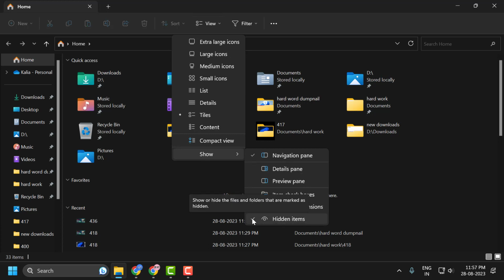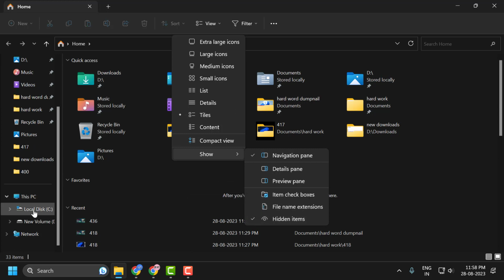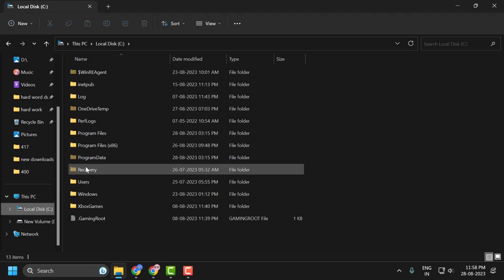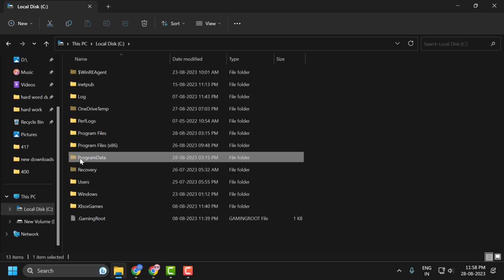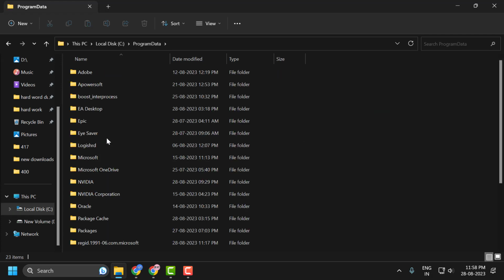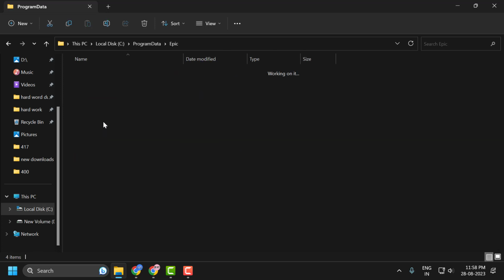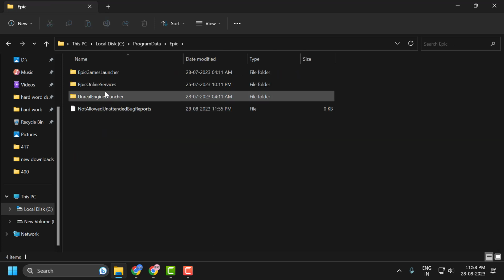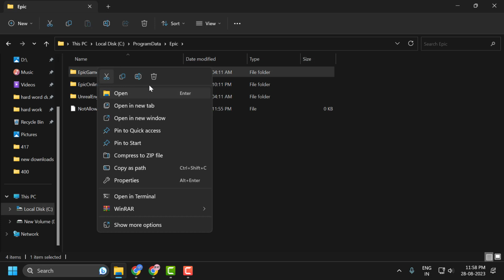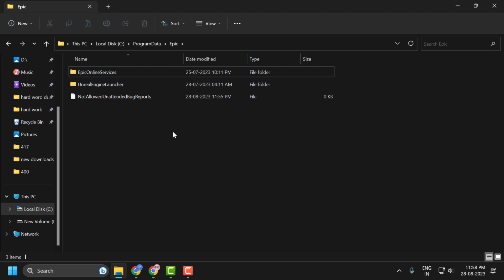items. You just need to check mark it, and after doing this you just need to go to local disk C. Now double click on the program data. Now you just need to double click on the Epic, and now right click on the Epic Games Launcher and select delete it, guys. This will reset your settings and login info, guys.